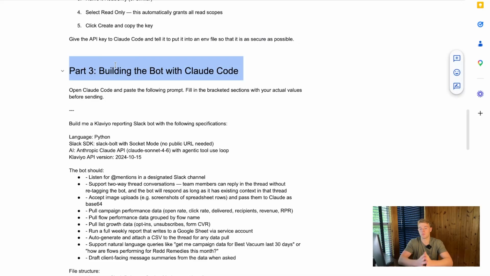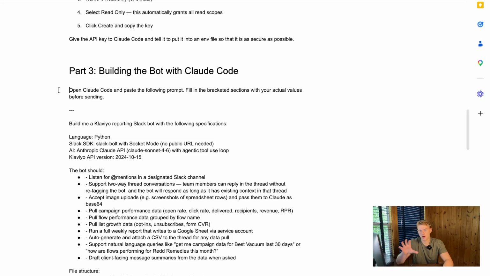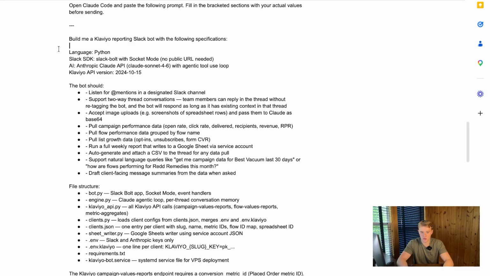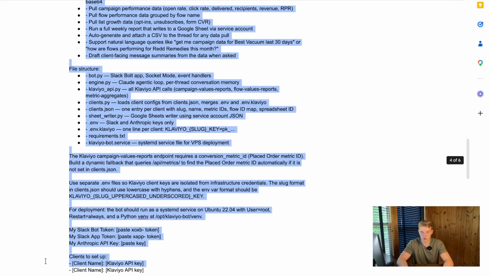Okay, so now we're gonna be building the actual bot with Claude Code. Even though this part may seem complex, it's actually pretty straightforward. When you're in your Claude Code chat, I like to use mine in a terminal or an IDE called Anti-Gravity, which comes from Google. You can also just use the Claude Code desktop app, it works just as well. And all you're gonna do is copy and paste this entire prompt right here.